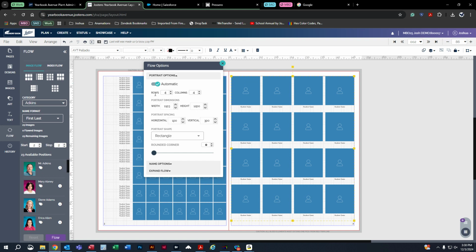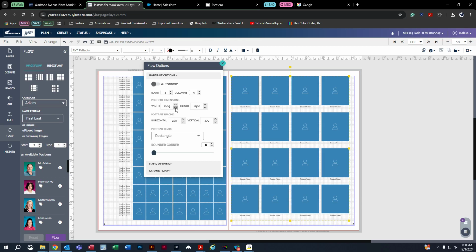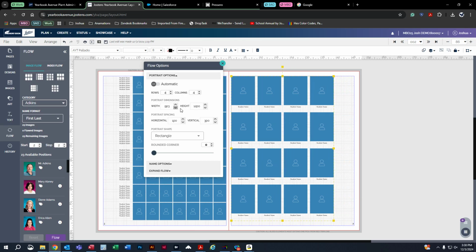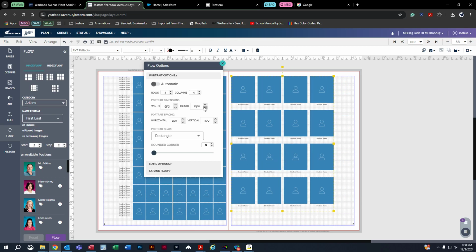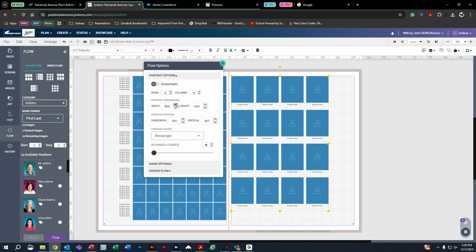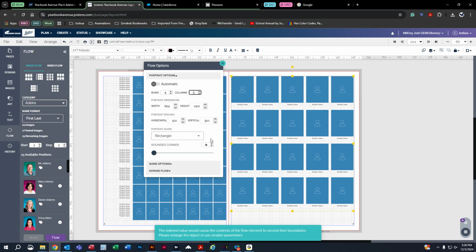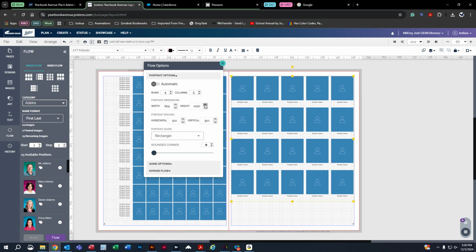So before we can change the number of rows and columns, we first have to change the dimensions. So we're going to have to change the width and the height here. So we can lower this down just a little bit, lower this down just a little bit, maybe a little bit more right here. Maybe we can add another column. We may have to lower the height just a little bit.